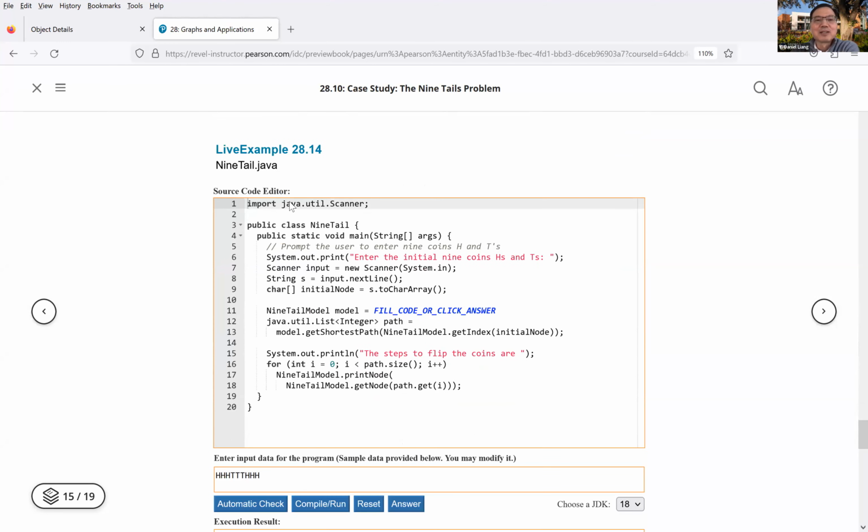All right, so now with all this, you can write a test program to solve this 9-tail problem, and to use this model, you build this model here. So this is the 9-tail model. You have this model, and you already have a tree there, the breadth first search tree. So all you need is to give me any input S. It's entered as a string, and you can get this array.